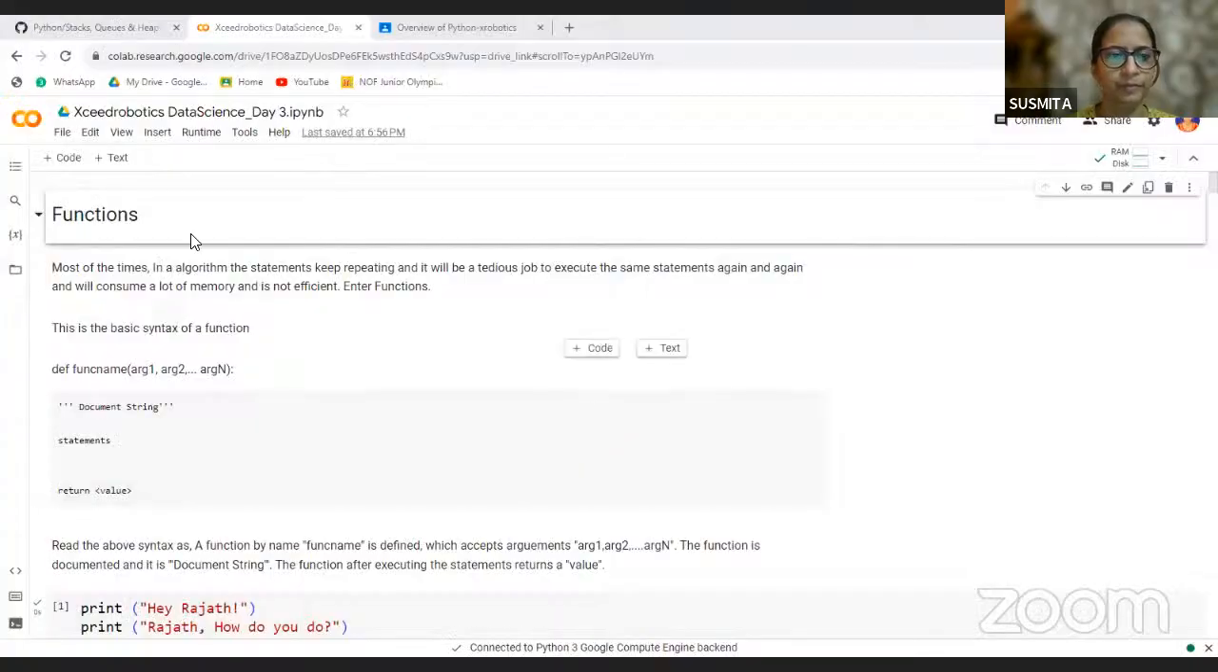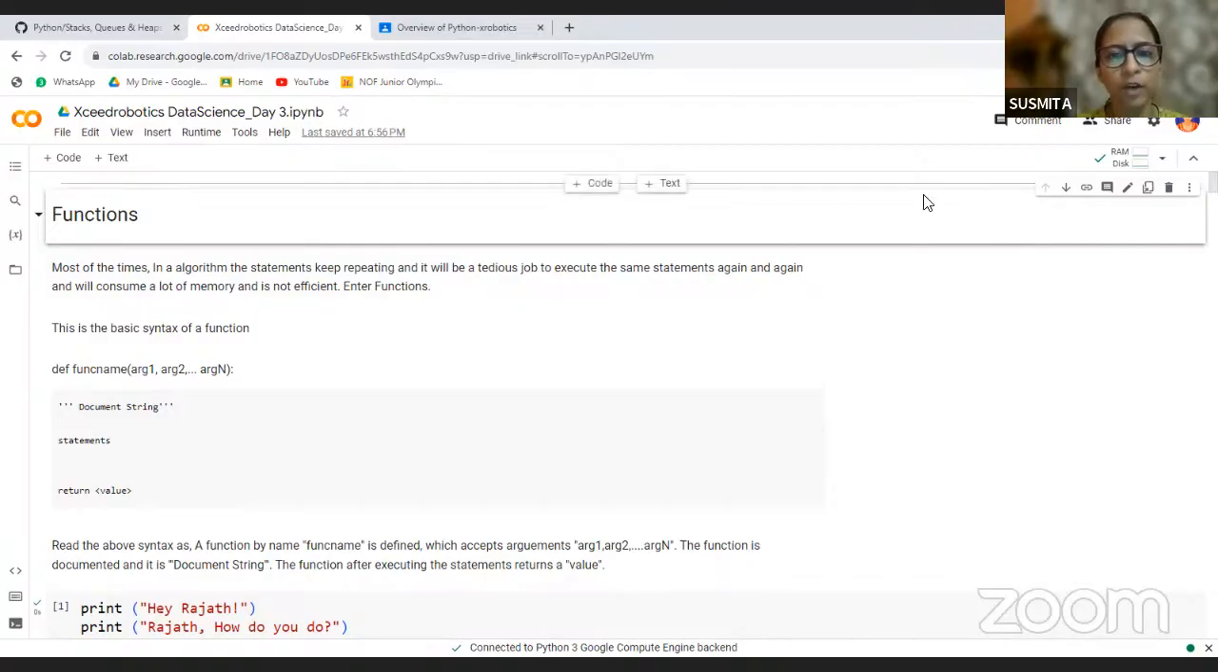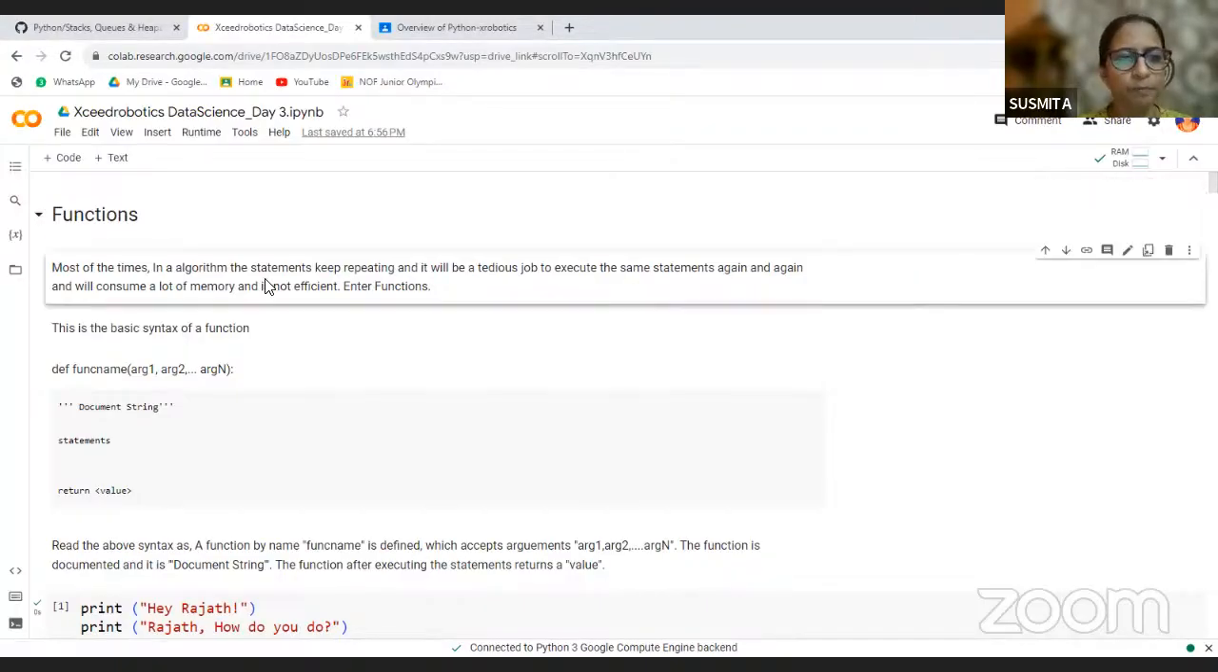Let me just take 1 minute to share my screen. Okay, in today's class, we would like to cover functions and how Python can be called an object-oriented programming language, or how it follows the characteristics of object-oriented programming concepts. Let's move on. So what is a function?